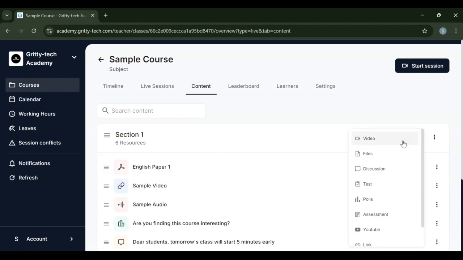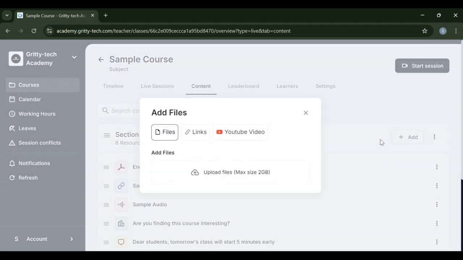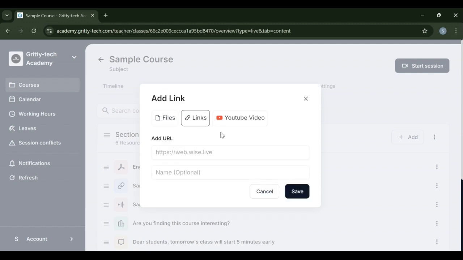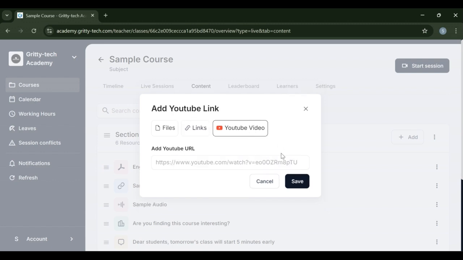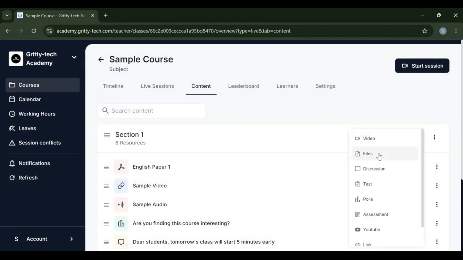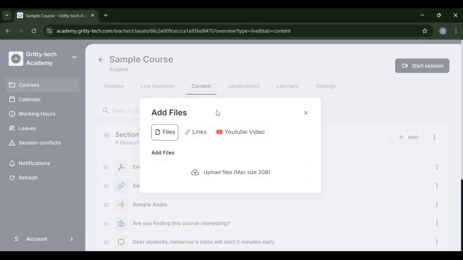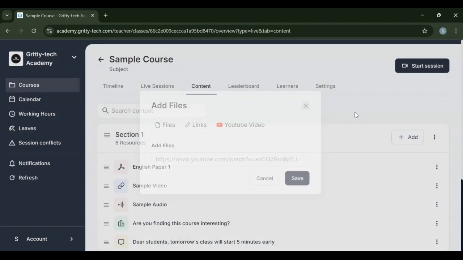So starting with, let's say you want to add a video, you want to share some video file with them, you can upload the file here: PDF, images or video files. Any links of any websites that you want to share, you can do that here. Any YouTube video links, you can share it here. Next, again same thing, if you want to add any files, you can upload that here.